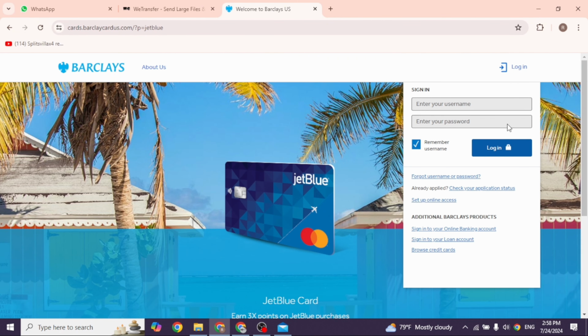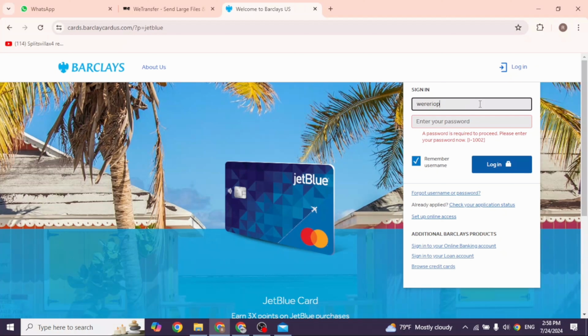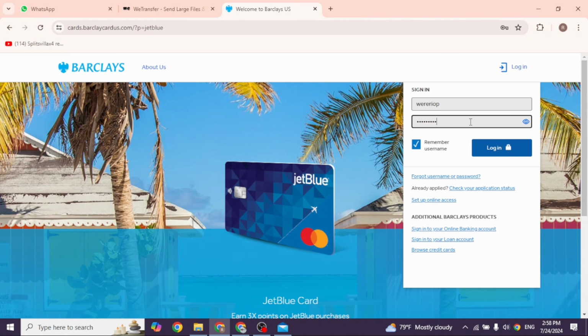All you have to do is provide the credentials. So go ahead and type in your username, then type in the password. If you want to save your login info, check the option of remember username. In case you have forgotten the username or password, you can click on this option to recover it. After you provide all the details, go ahead and click on the option of login, and just like that, you will be logged into your account.